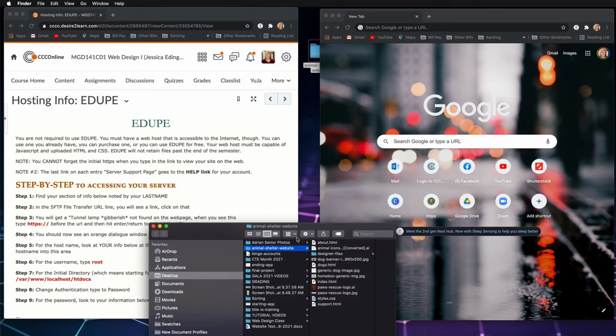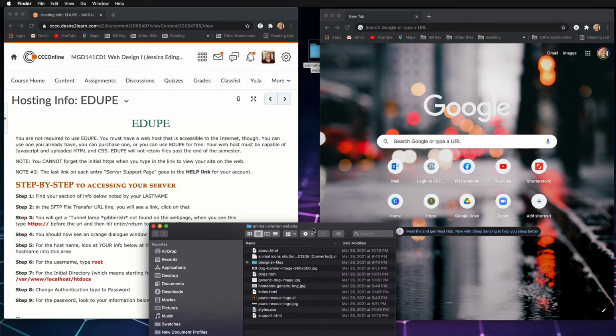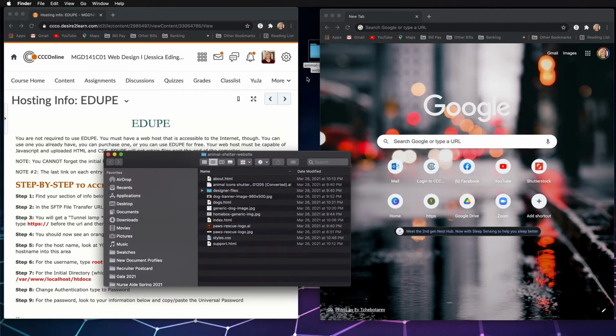Now what we have in this folder, this is my folder for my animal shelter website, and it includes all kinds of stuff. It has my homepage called index.html, and it's really important that it's named that and that you have this when you first start transferring into your remote host. And then I also have a page called support.html. I have some images in here, which you may or may not have at this point. I even have some of my designer files, like this AI file for the logo.